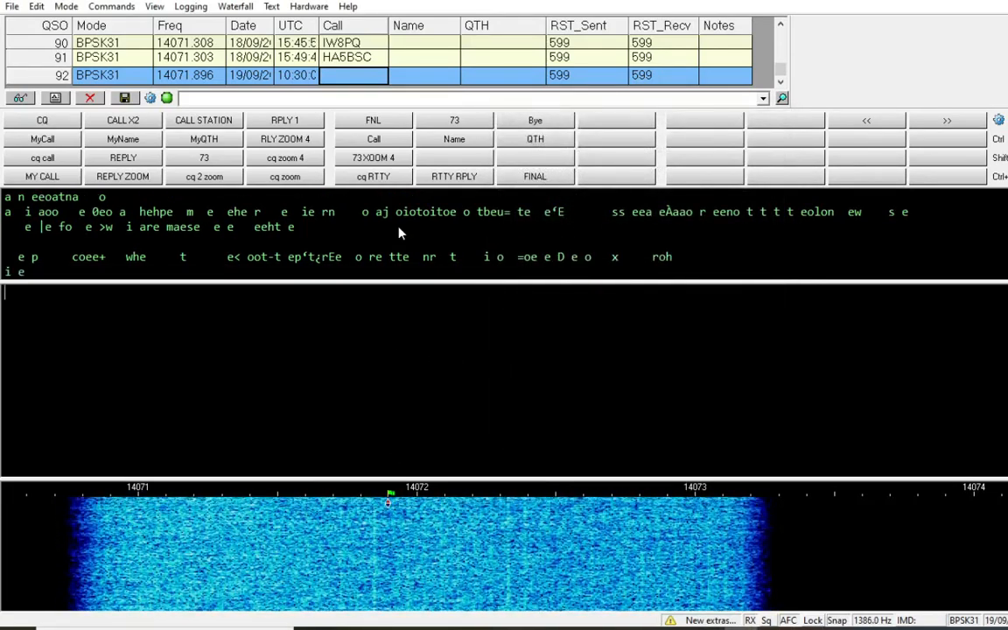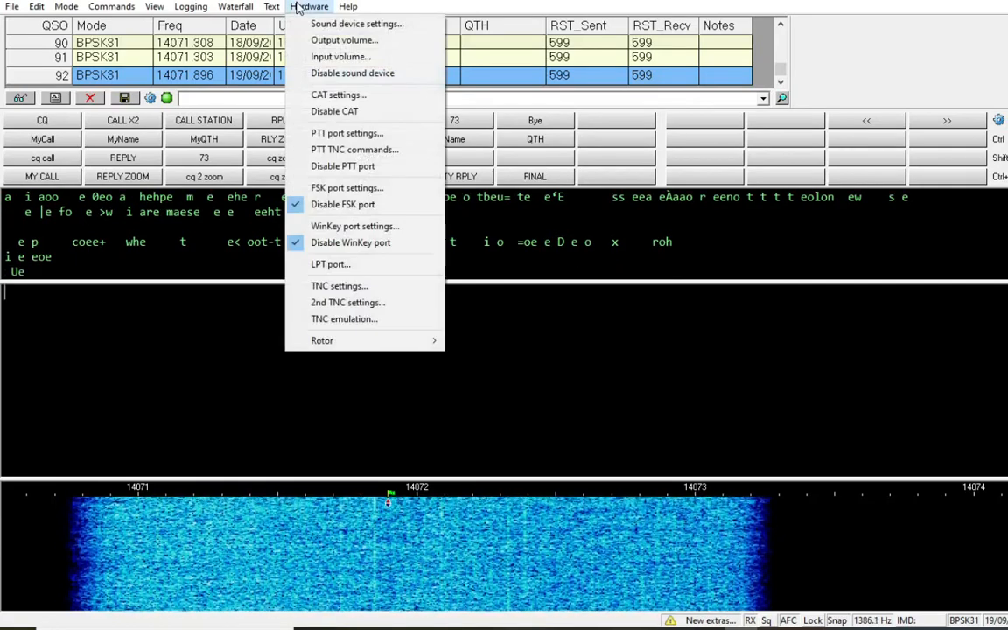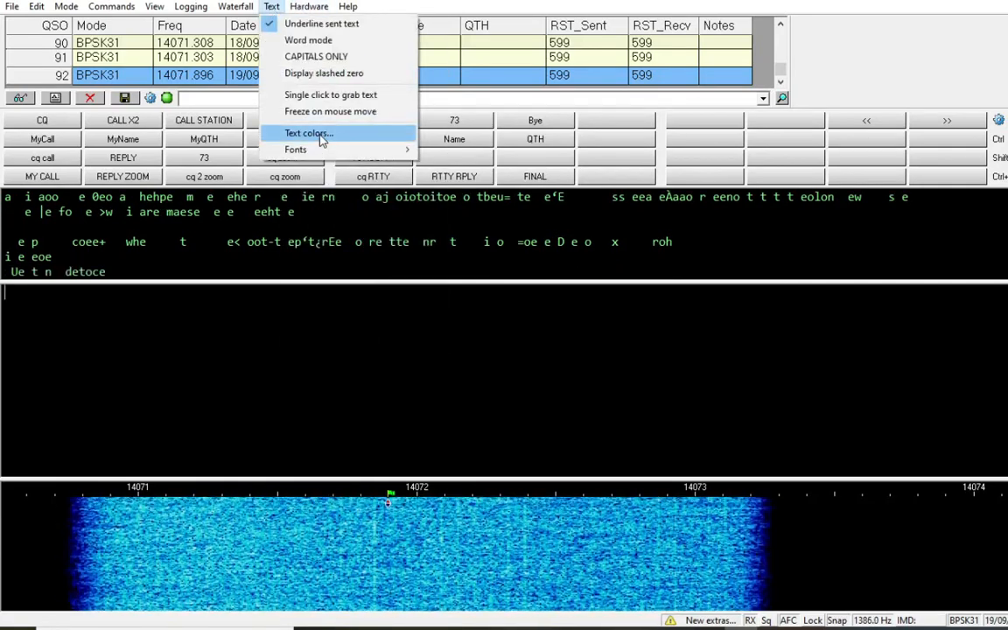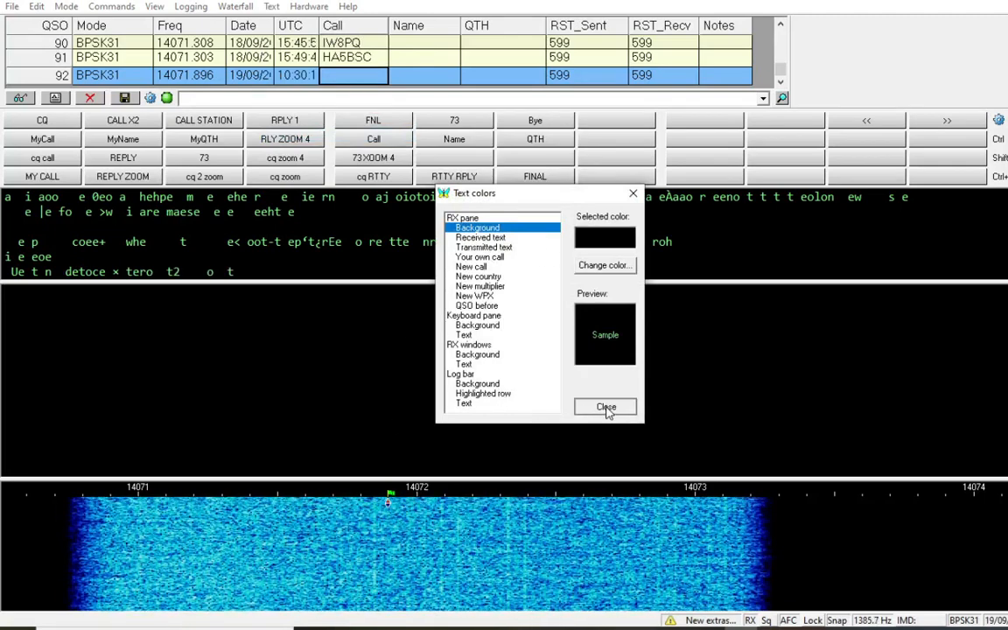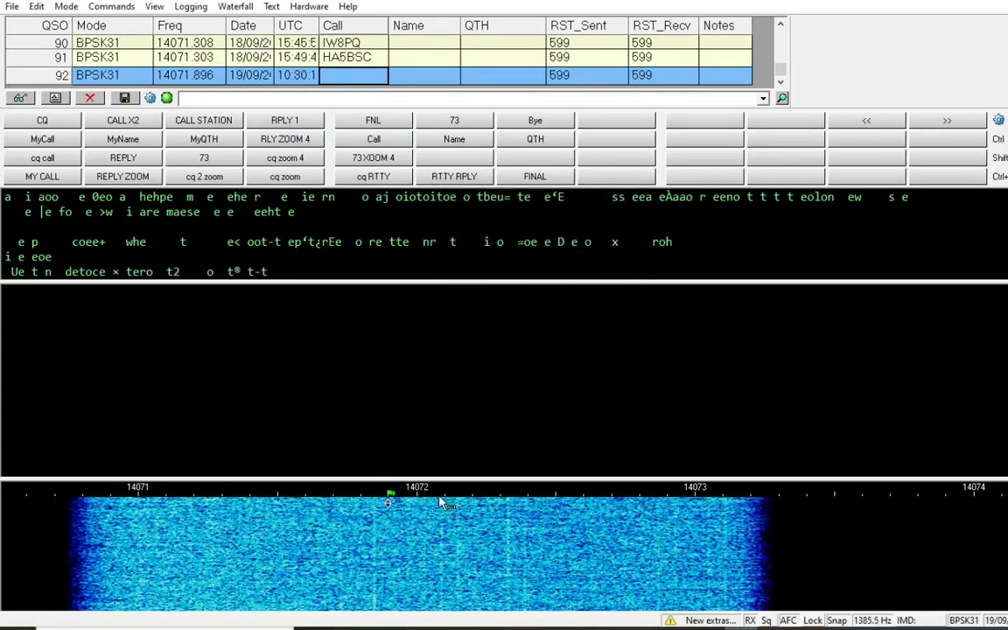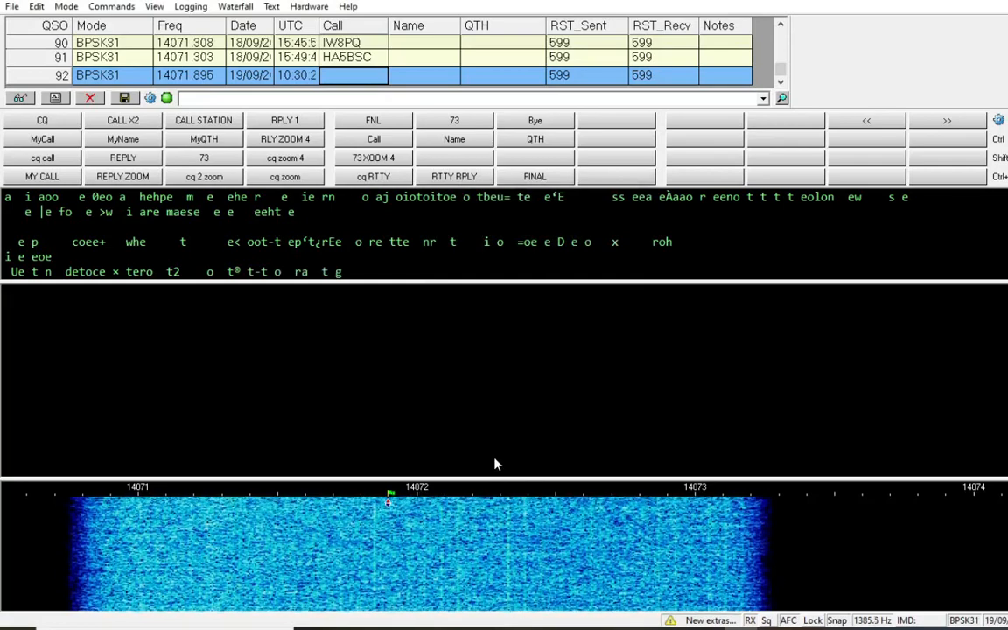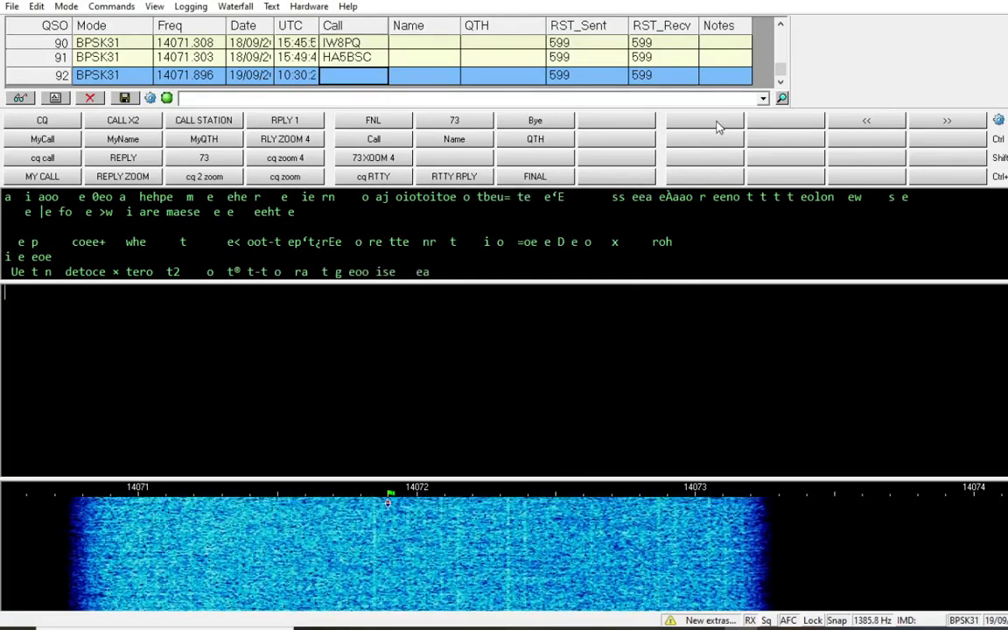Without getting into too much detail of the software, you can change all the colours. You go to hardware, text, and text colours, and you can change the receive window background colour, the receive text. Every colour in the software you can change. I like it all black as it's easier on the old eyes.